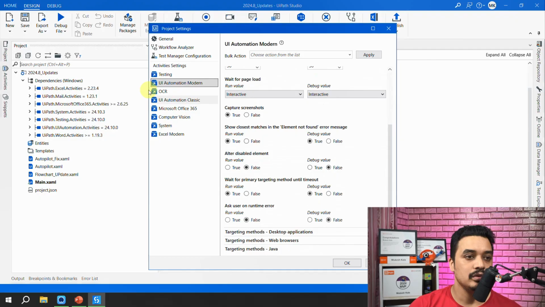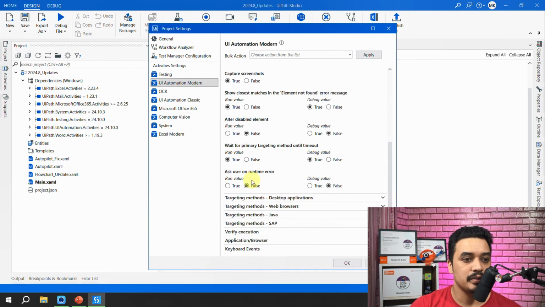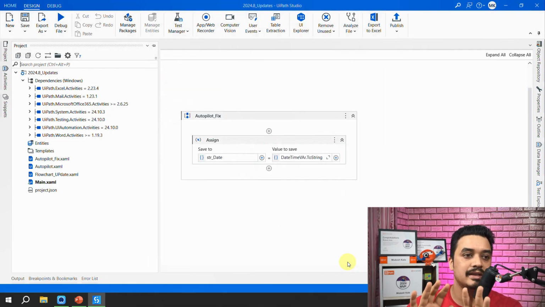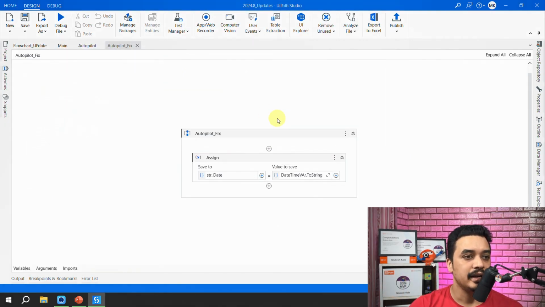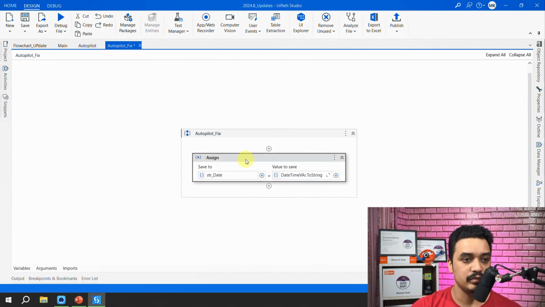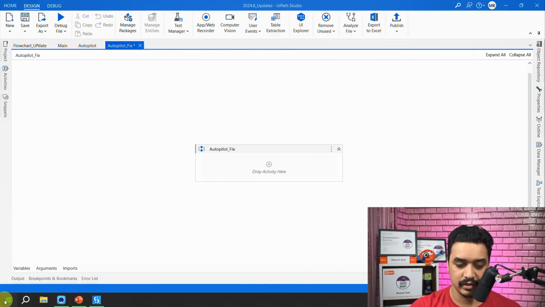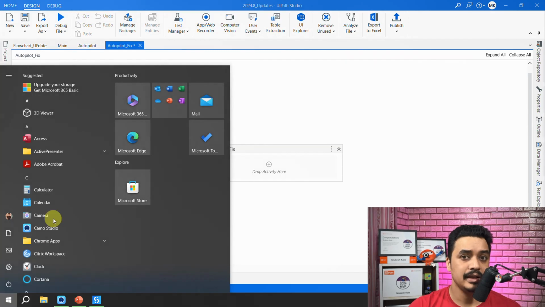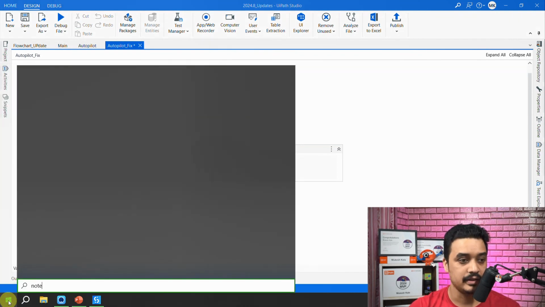In UI Automation Modern, you have an option which says ask user on runtime, and by default both of these values are set to false. So this is the default setting. I'll say okay and keep it false just to show you that this value is false. And now I have this automation here. I'll just remove this. Let me open a notepad. Let's see what happens before and after so that we understand the update.